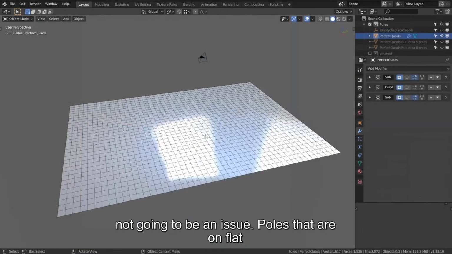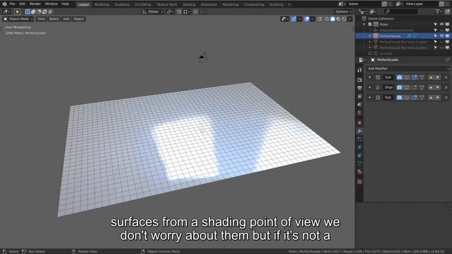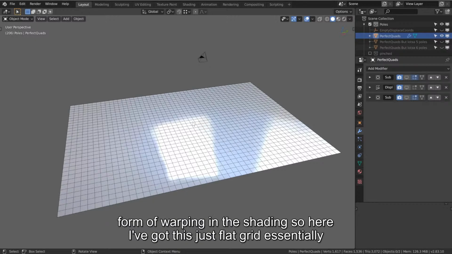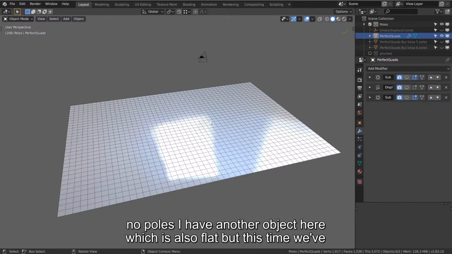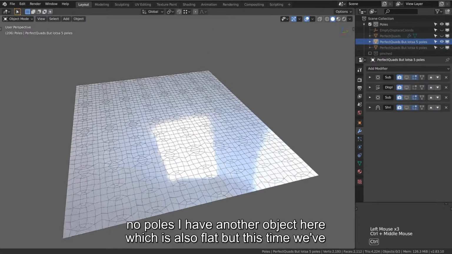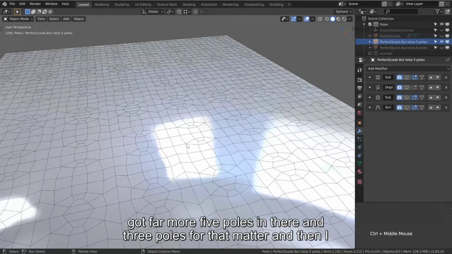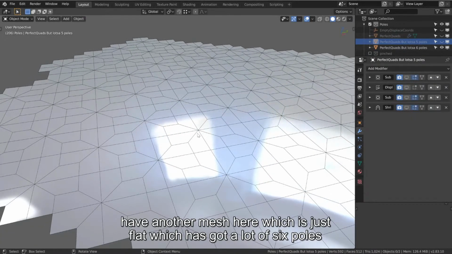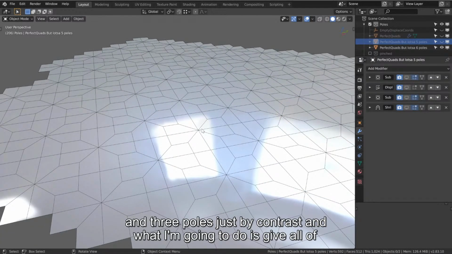Poles that are on flat surfaces, from a shading point of view, we don't worry about them. But if it's not a flat surface, then pretty much any kind of pole tends to create artifacts in the form of warping in the shading. So here I've got this just flat grid, essentially, no poles. I have another object here, which is also flat, but this time we've got far more 5-poles in there, and 3-poles for that matter. And then I have another mesh here, which is just flat, which has got a lot of 6-poles and 3-poles, just by contrast.